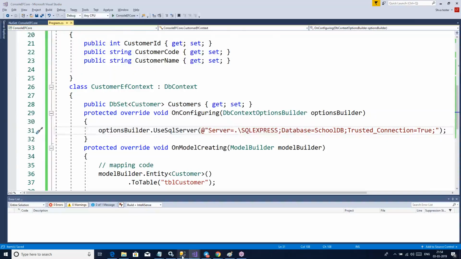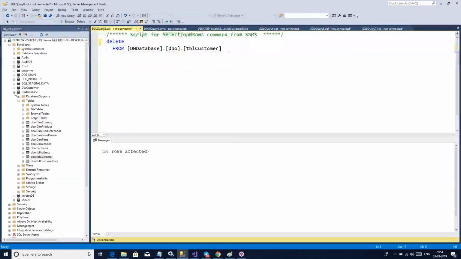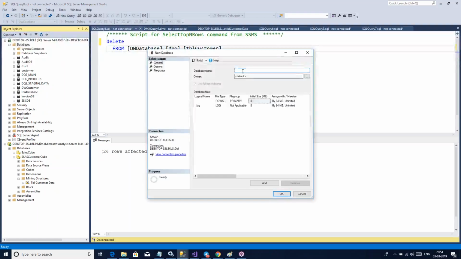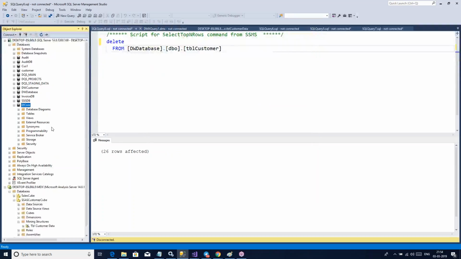So let us go here to SQL Server and create a simple database. New database, EF core. Now as it is code first, my expectation is that it will run and create a table inside it, and that table will be named TBL customer, and it will have customer code and customer name properties. Code first, right? Now I only need to give the connection string of this EF core.